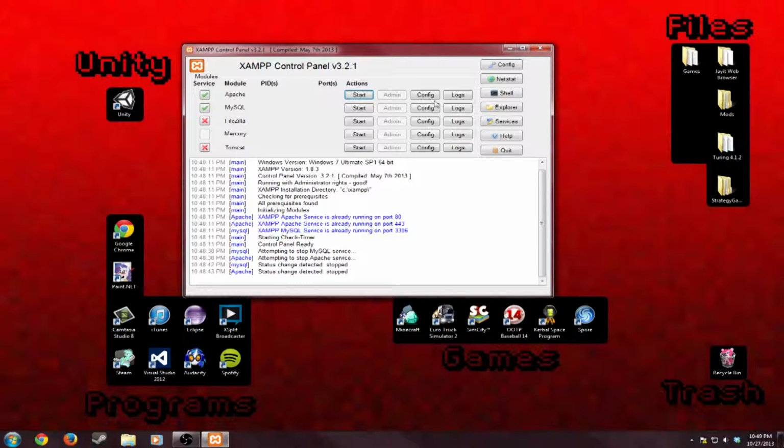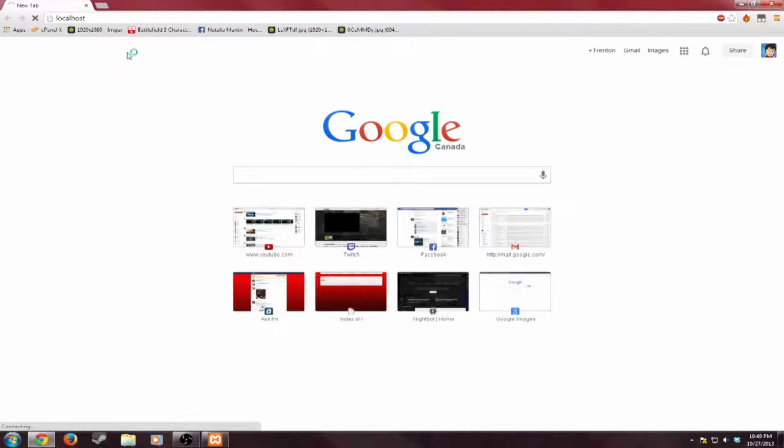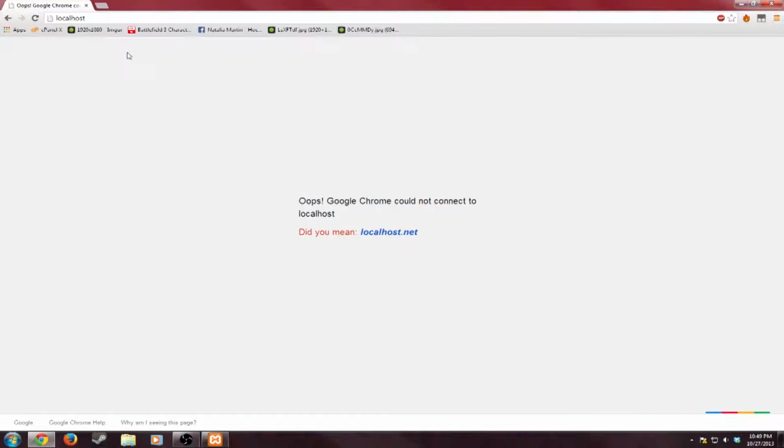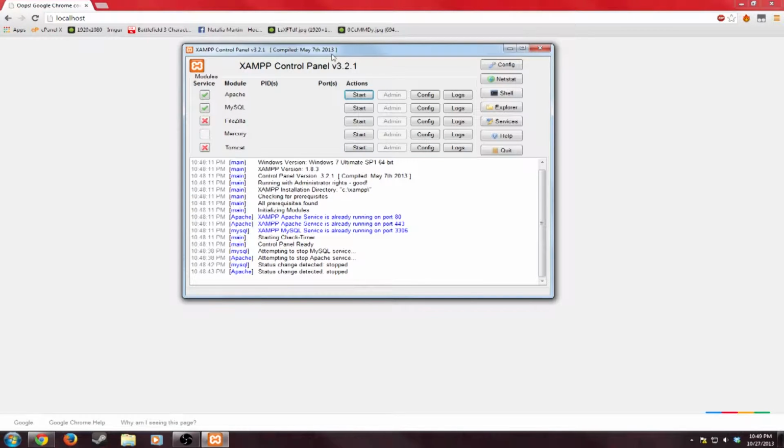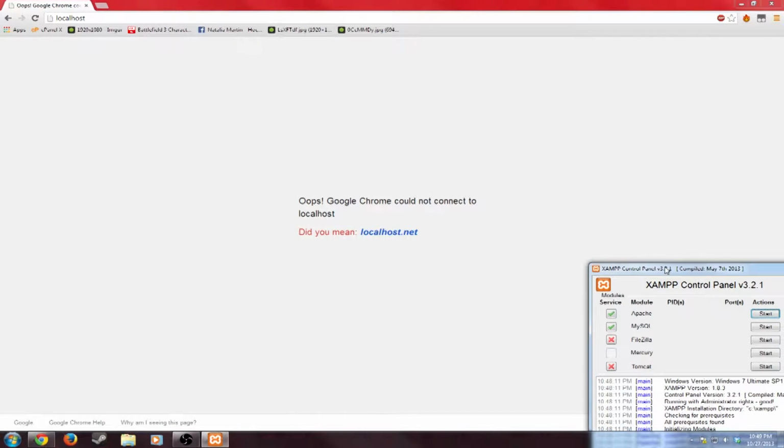The only ones you want to worry about are Apache and MySQL. Those are the two biggest modules that you want installed, and they should install with XAMPP. Apache is your actual web server. When you type in localhost into your web browser here, that's what it's gonna connect to. Because it's not running, that's why it could say could not connect.